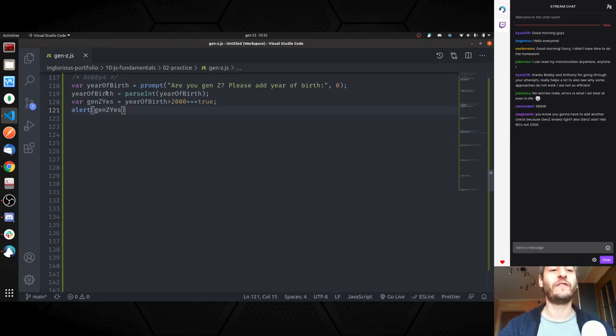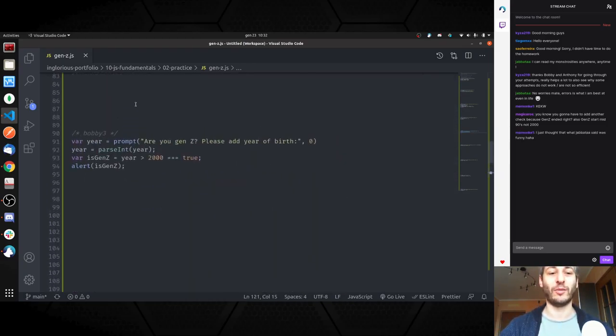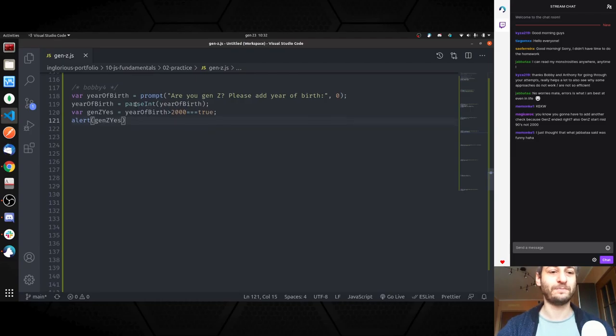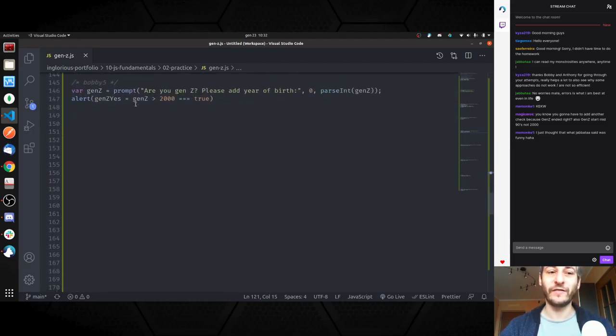Okay, so Bobby 4, this is a good attempt. It works exactly the same as Bobby 3 after my refactor. Let's look at Bobby 5, because I was really, really pedantic and I said you can even remove more things to the current code.